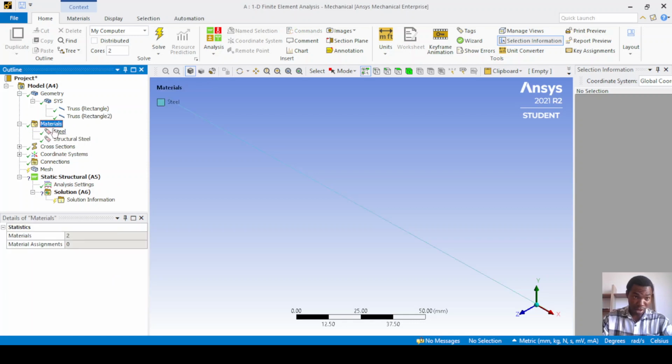This material folder just shows the materials that are available for you to be used in your model. We have steel and we have the structural steel. This structural steel is available by default in the ANSYS program.